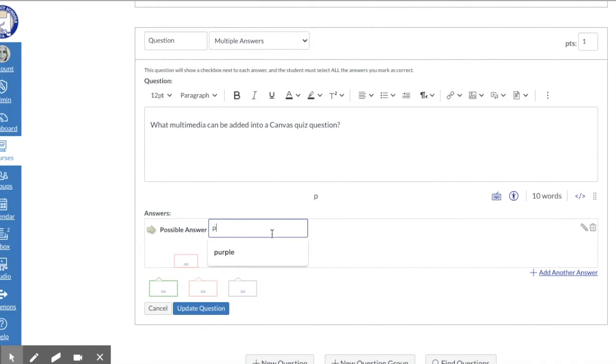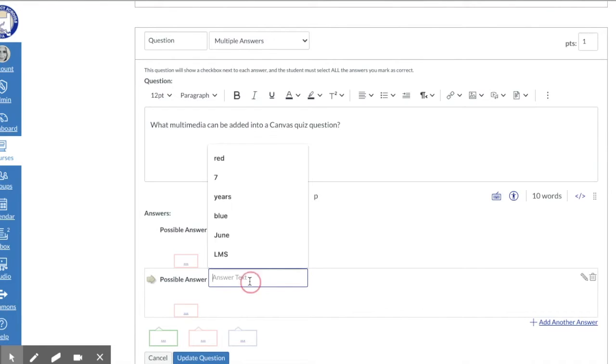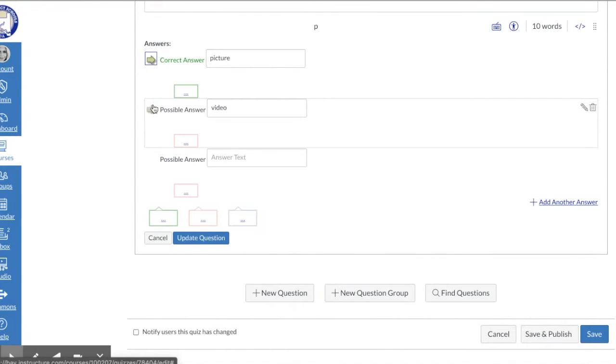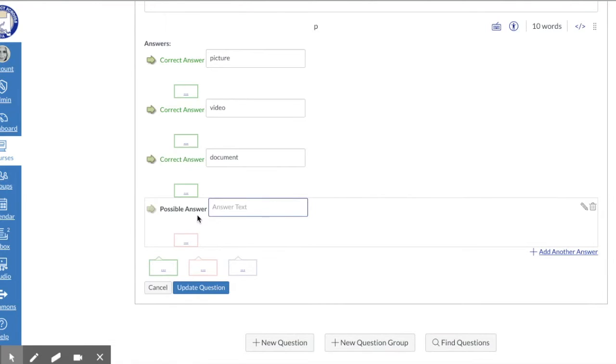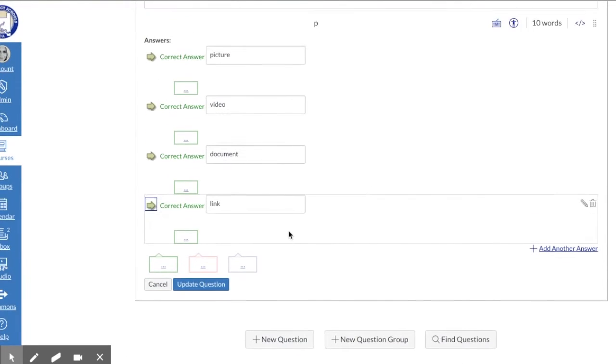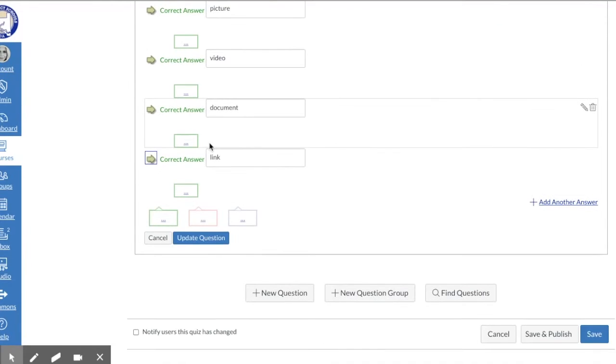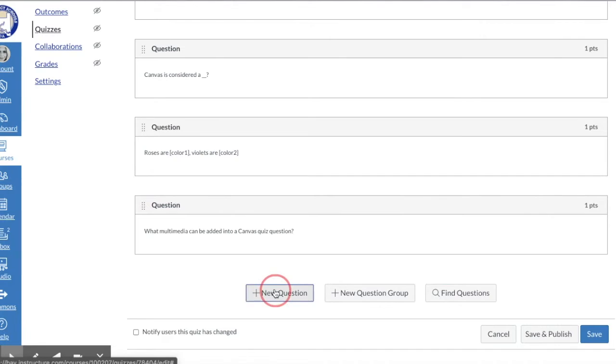We're going to say a picture. I'm going to go ahead and add another possible answer. We'll say video. So that is correct. That is correct. Let's say document. That is correct. And let's say a link. You can add a link. So we'll just leave them all as correct answers. So students will have to select every single one of these options in order to get full credit for this particular question. So I'm going to go ahead and update my question here. And I'm going to add a new question.